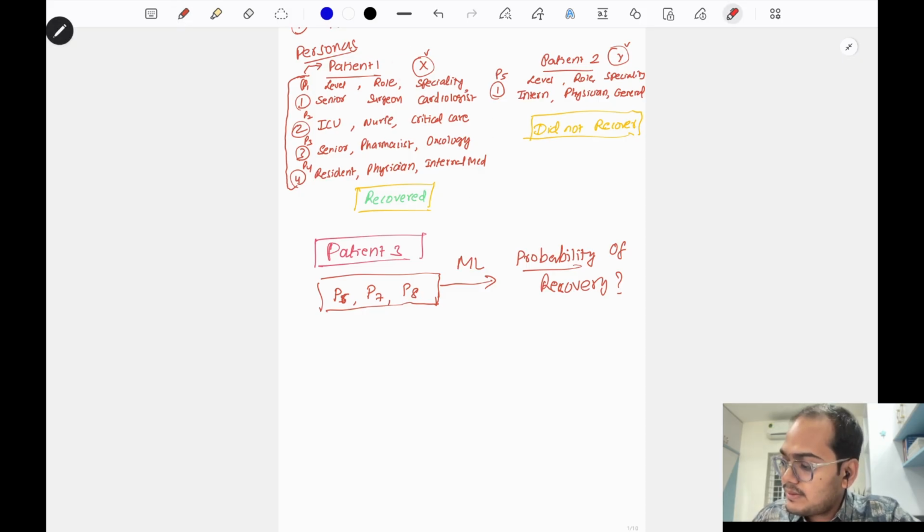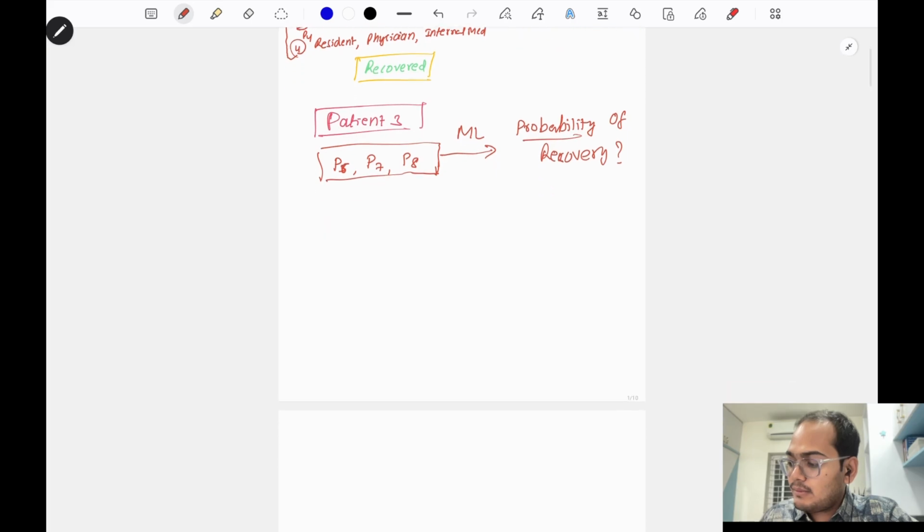Which data? This data, historically, because we know at different points of time which patient went to what kind of persona, and at that time whether they recovered. So using that we have several of these historical data. Now we want to train one machine learning model which will predict, given p6, p7, p8, what is the probability of the recovery? How would we do that? That is the main problem here.